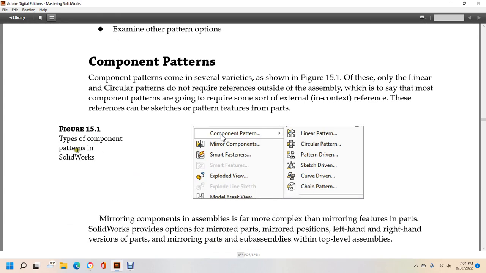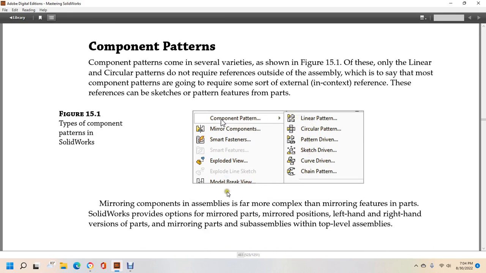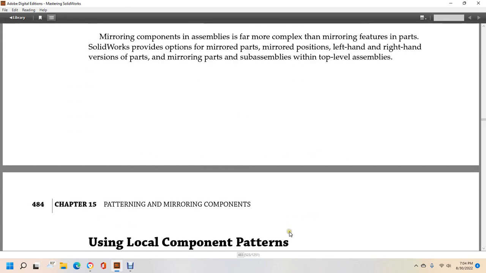So we've looked at the types of component patterns in SolidWorks: the linear pattern, circular pattern, sketch, curve, and chain. Mirroring components in an assembly is far more complex than mirroring features in a part. SolidWorks provides options: mirror parts, mirror positions, left-hand and right-hand versions of parts, mirroring parts, sub-assemblies, and top-level assemblies.